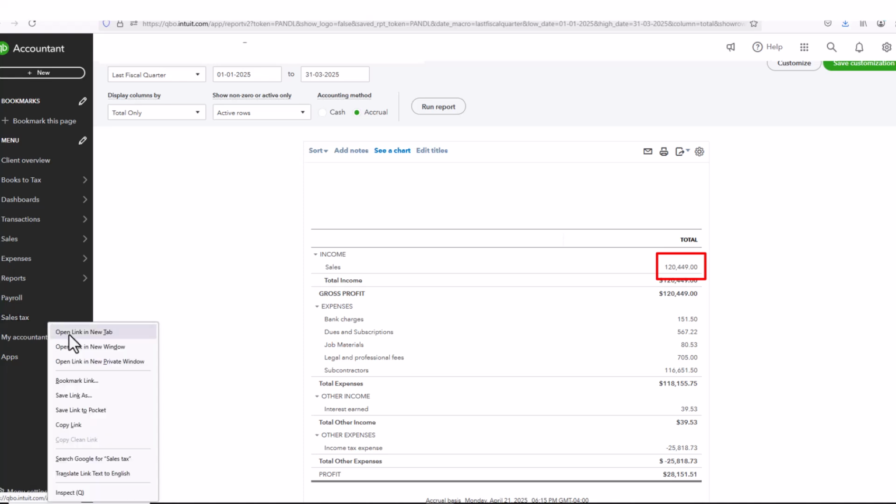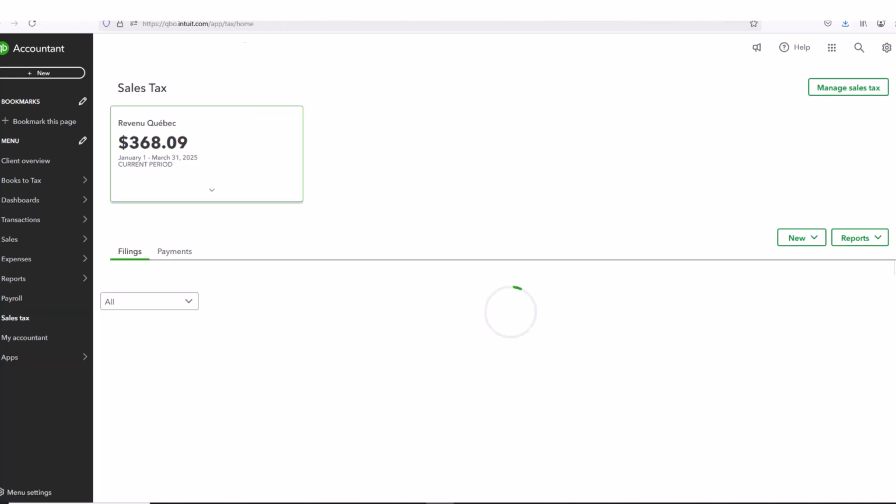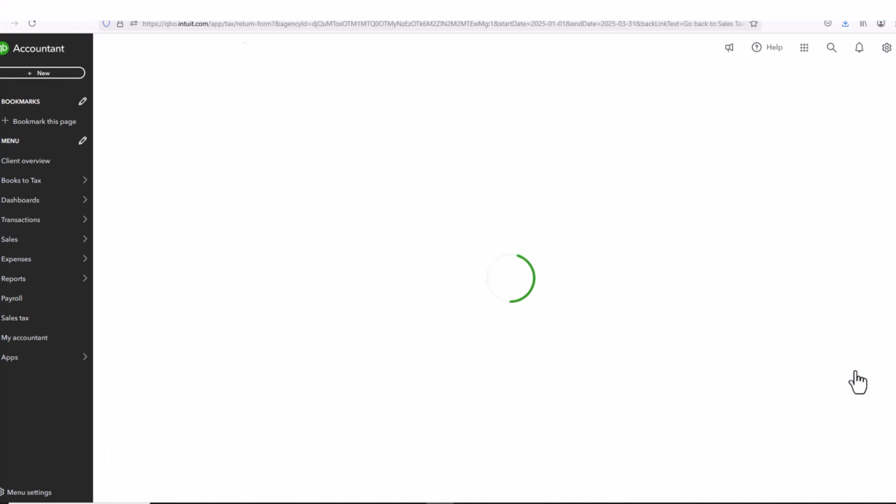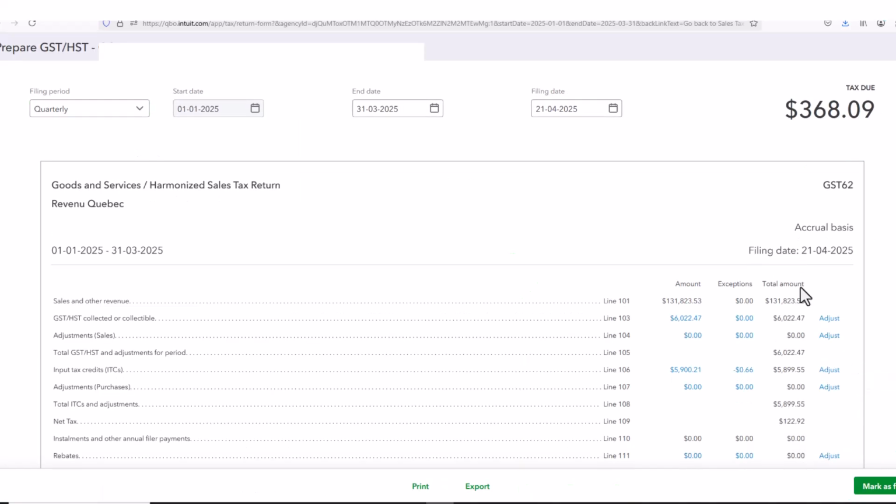But when I go to my sales tax report, and I am going to open this in a new tab, you can simply right click, open a new tab so you can compare both. And I click on prepare return, you'll see that my sales are $131,000. So this is very annoying and frustrating, but the fix is actually quite simple.